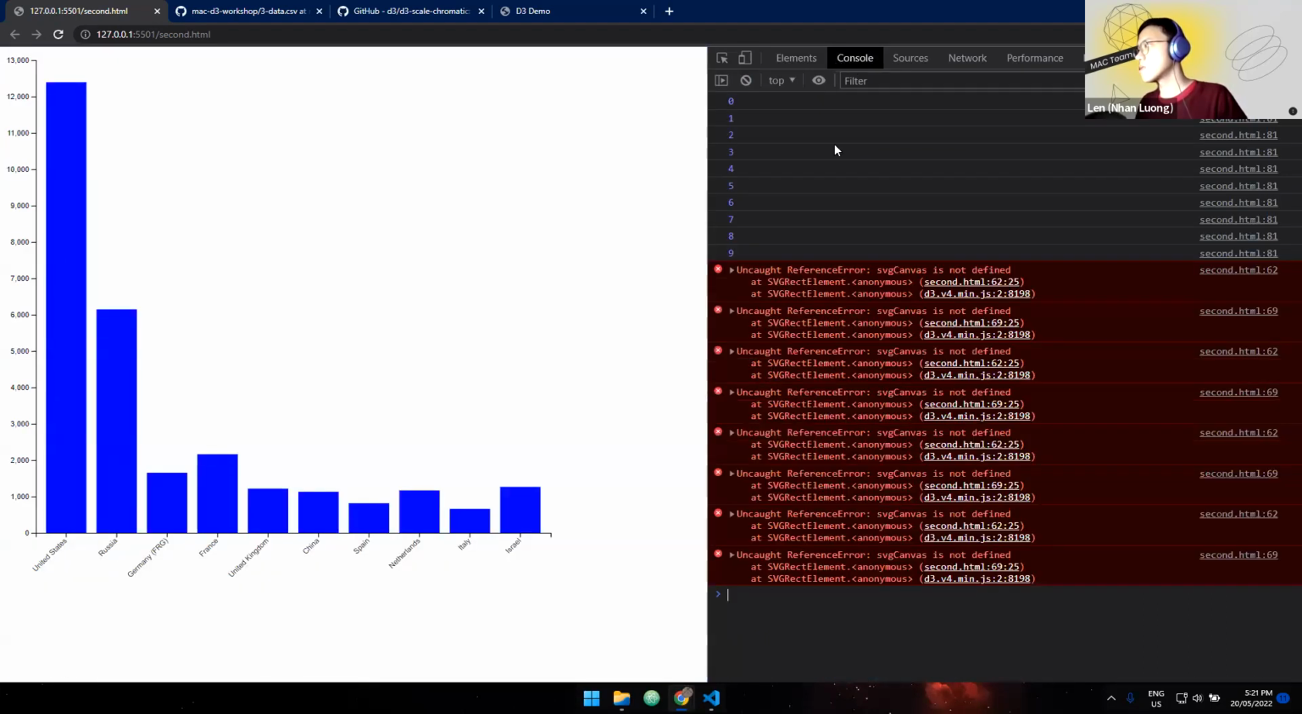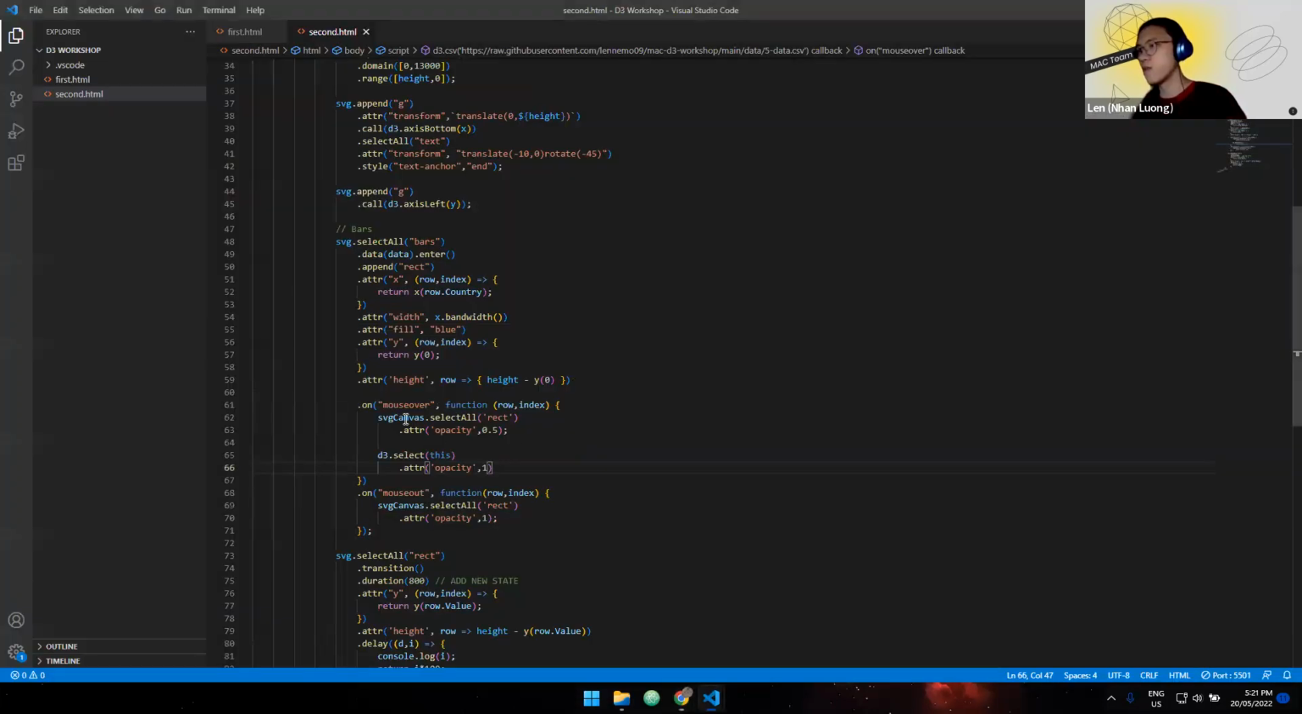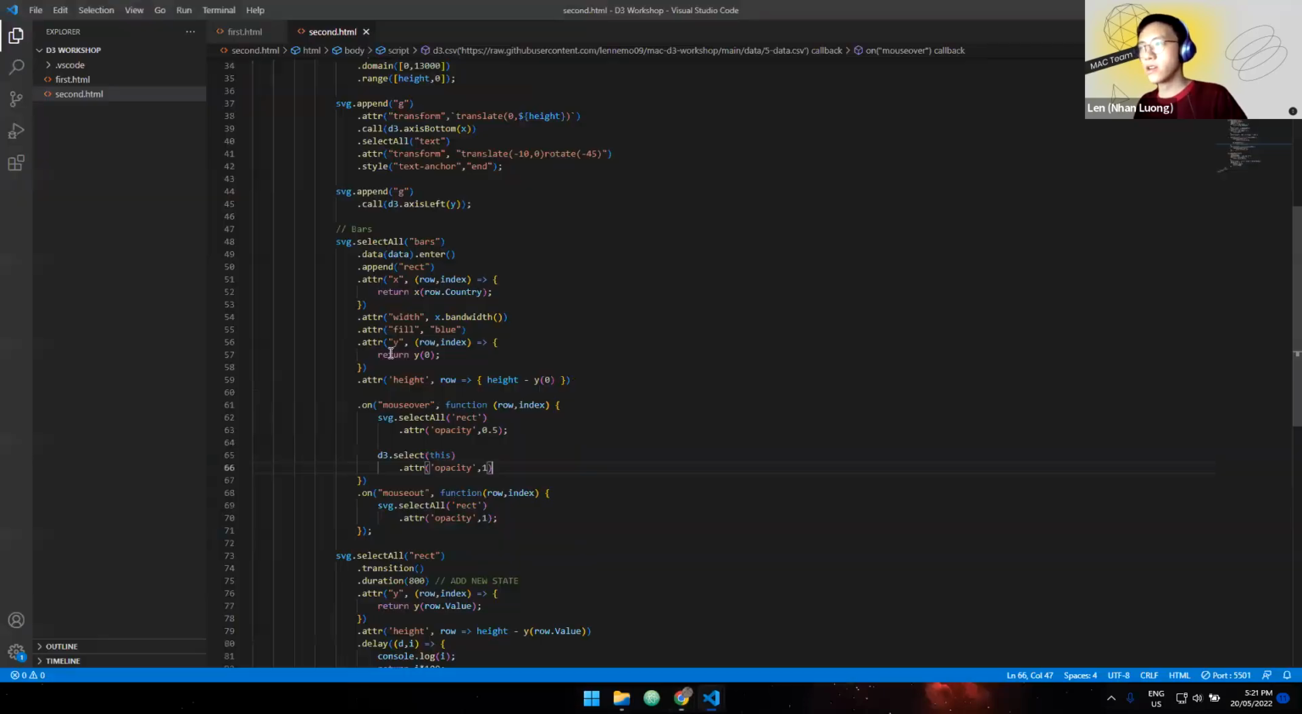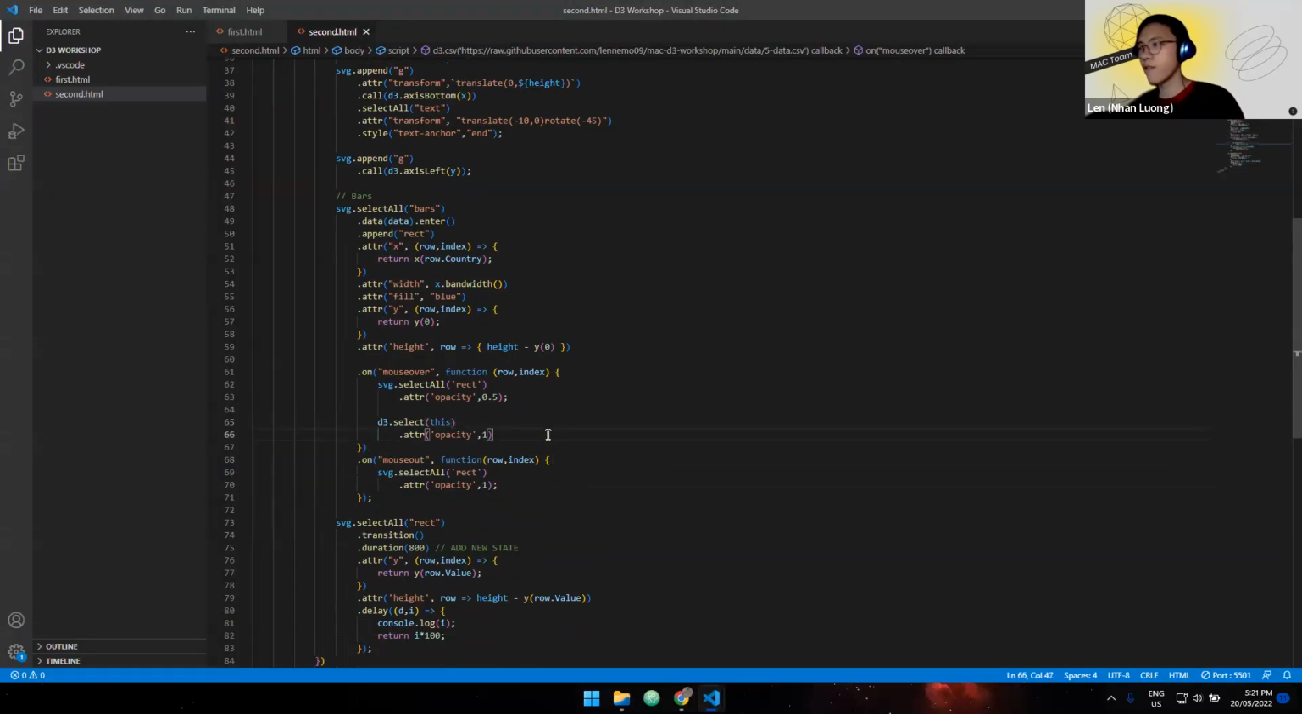Okay, let's see what's going on. SVG can. Oh, my bad. Let's go SVG in this section. Okay. See now, like everything.